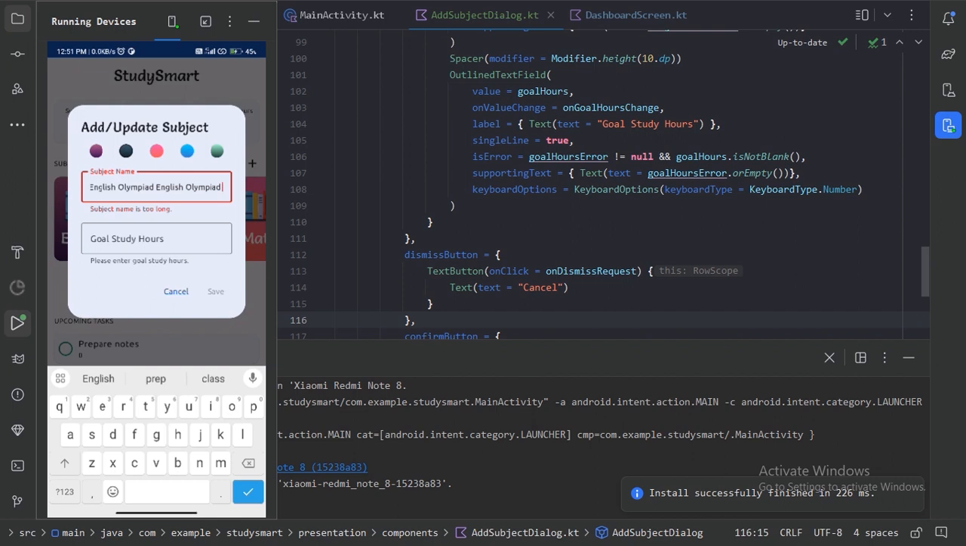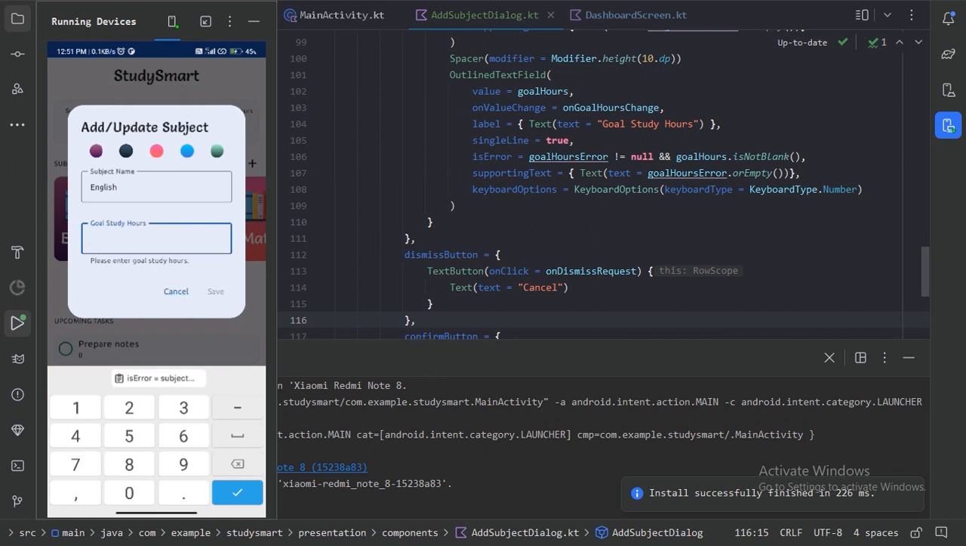And we can also see that save button is not enabled. So let's just delete these values. And now let's move on to the goal study hours. So right now it is showing that please enter goal study hours. So let's try to type some value less than 1 like this. So it will say please set at least 1 hour. So let's try to set something like 12, so it will not show any error. And also if I try to type something greater than 1000, then it will again show the error.